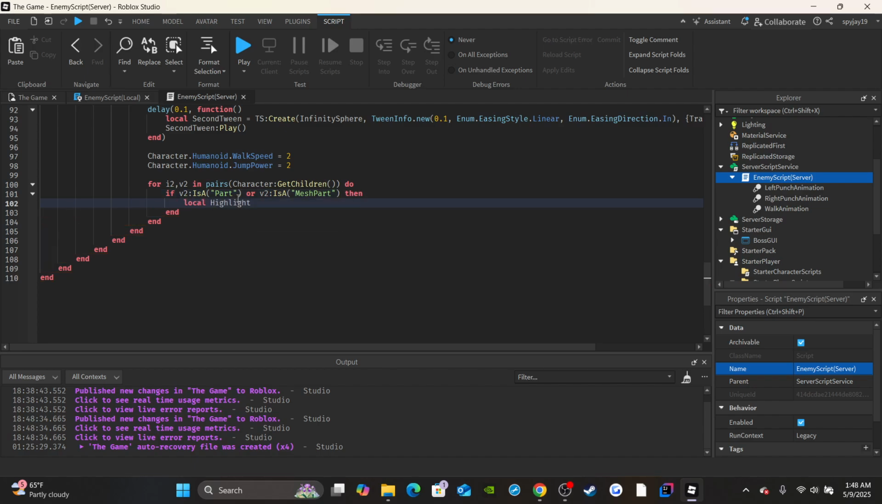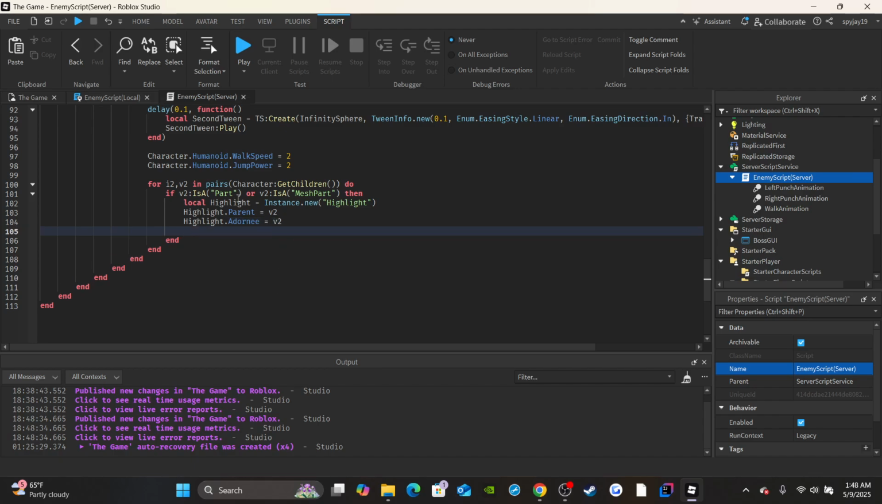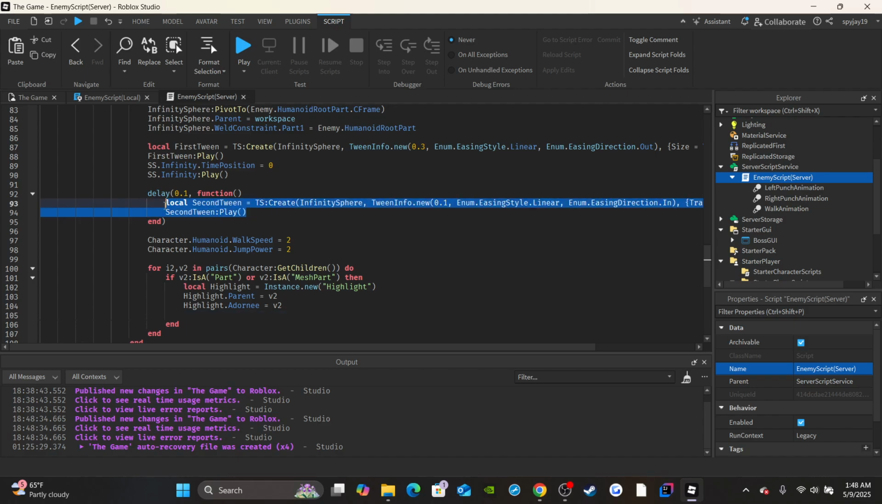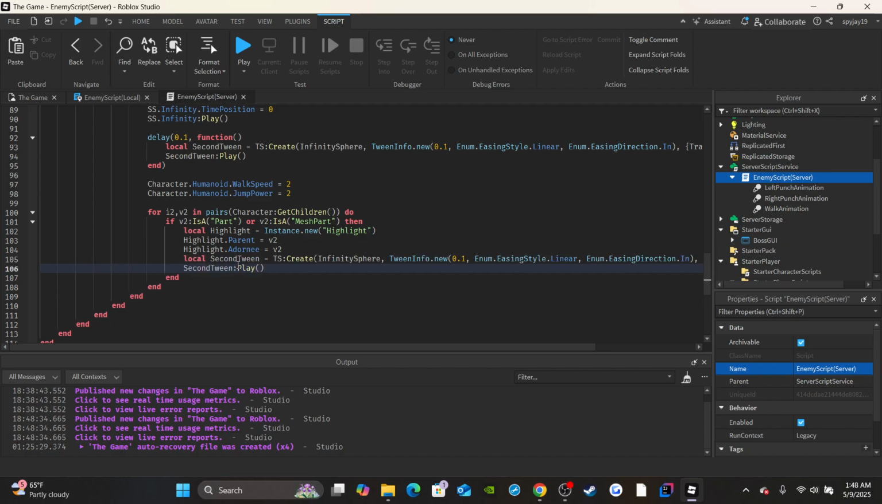Highlight to pretty much highlight the damage. So local highlight = Instance.new("Highlight"), right? And you can say highlight.Parent is equal to v2. Then you're going to say highlight.Adornee is also equal to v2. Then you're going to set up the highlight tween, which again saves us some time. Copy and paste, Control C, Control V. Then just rename this to highlightTween.